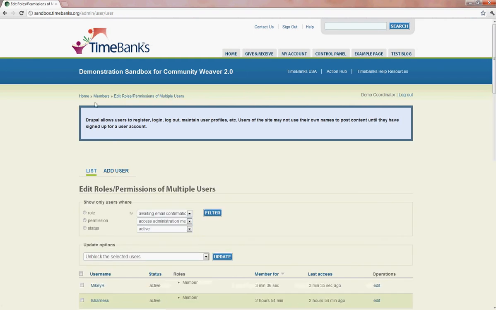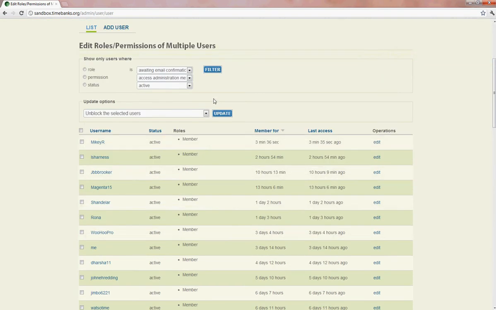Oh, by the way, this is a content drill down list. It's a menu based on where we are on the site. So home is the top level, so to speak, and then we're within the member section of that, and then we're in the edit roles and permissions of multiple user sections. So I can go back and forth through those things, drilling in and out, so to speak.